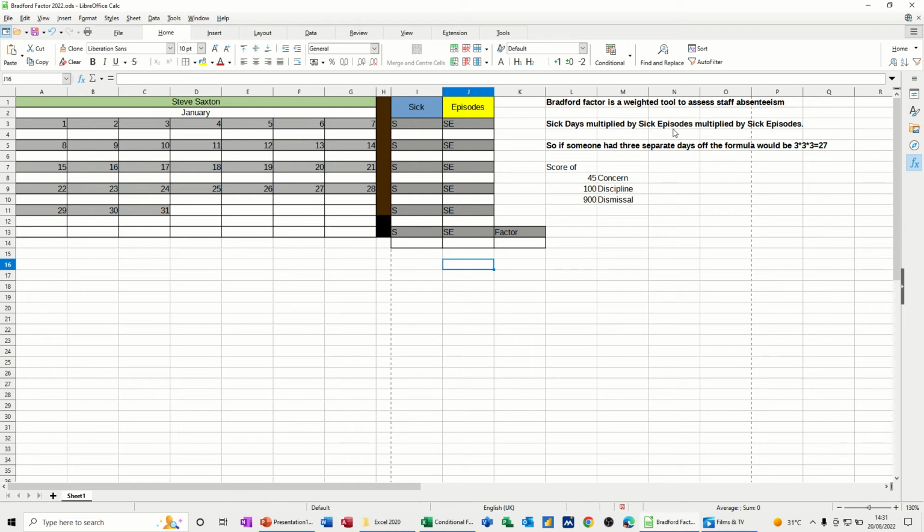Now an episode is when somebody's off sick. So that could be 1 day or 100 days, as long as they're continuous, that's just one episode. So if they were off for 10 days, that's one episode. If they're off for 10 days every other day, that would be 10 episodes. So that's quite important. You get your head around that.